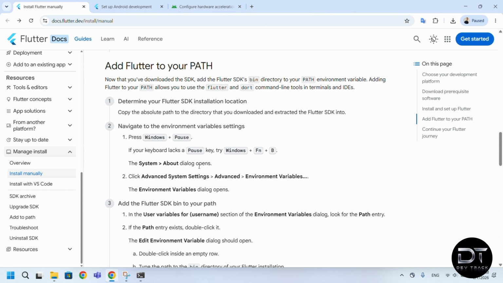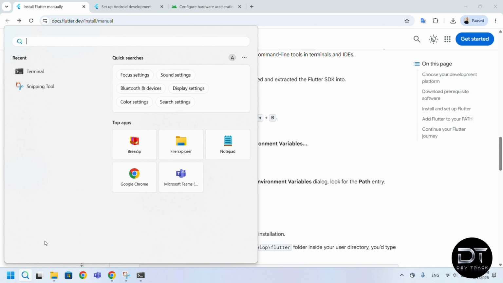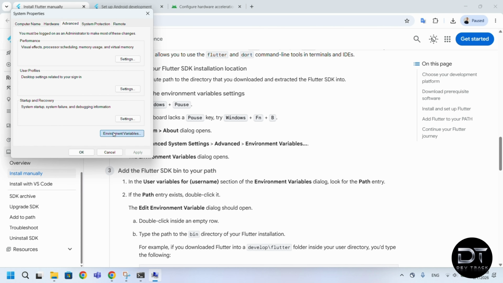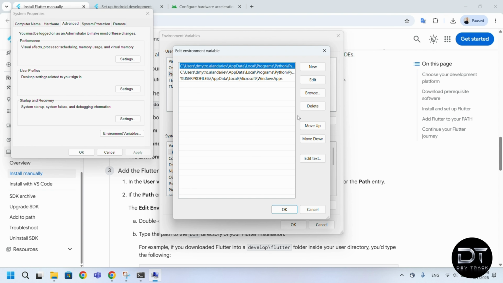Now we need to connect Flutter to the system. This will allow us to use the Flutter command from the terminal. Open Edit the System Environment Variables. Then click Environment Variables. Select Path and click Edit.